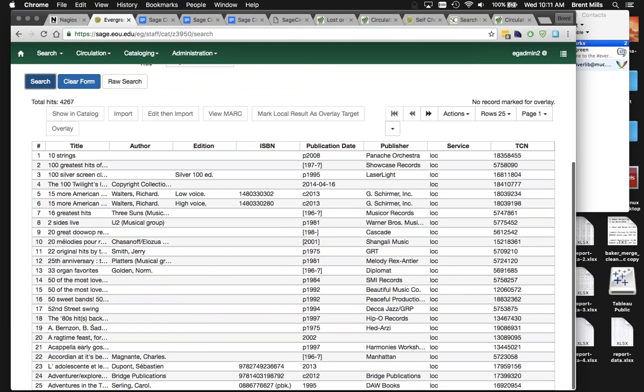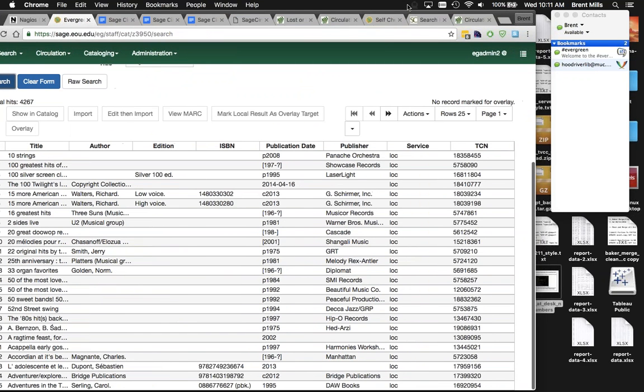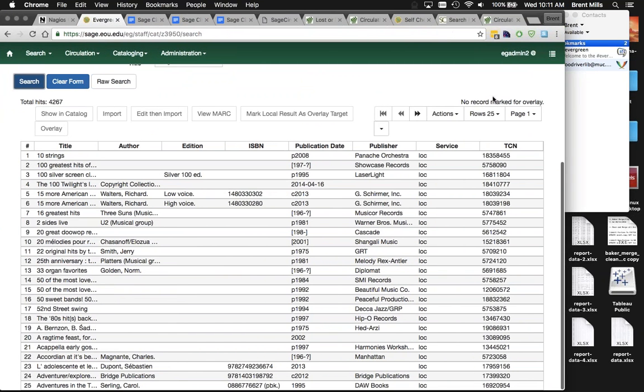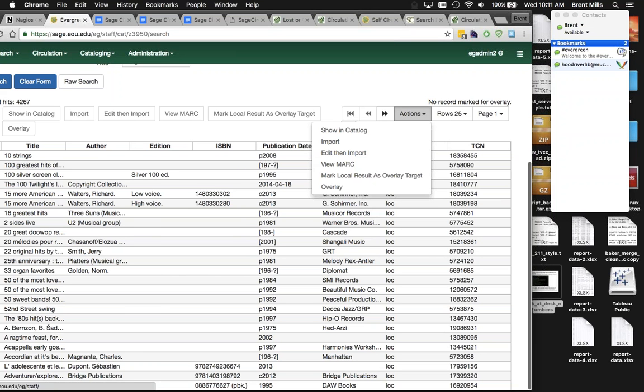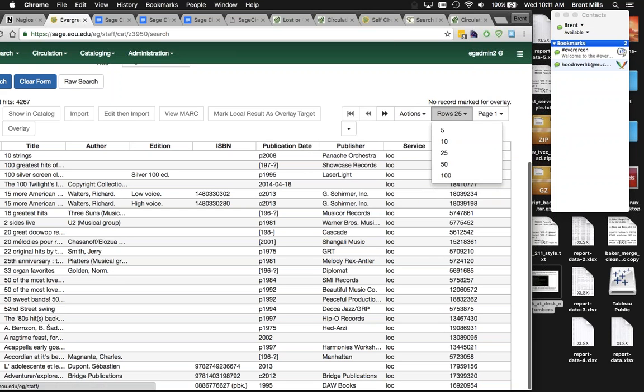So we see all these Library of Congress records. And you'll see on this section of the screen, this will be available for most interface options. This Actions one is the button tab you'll most likely want to use, as it contains most of the actionable items. But you can also set how many rows you want to display and some other things.